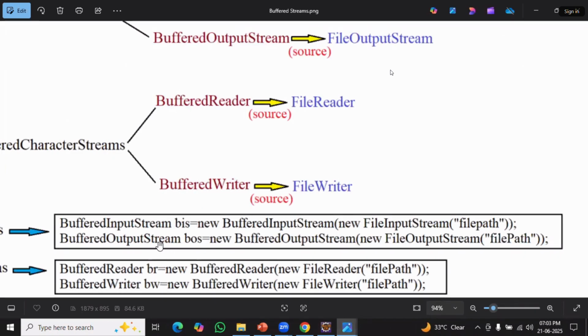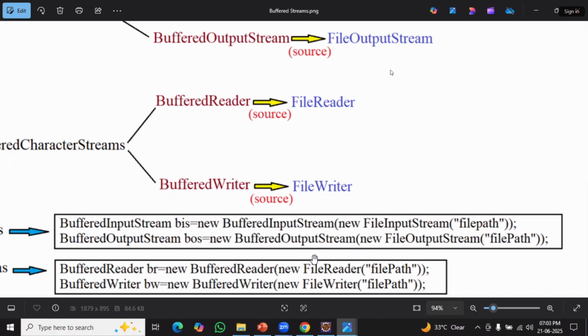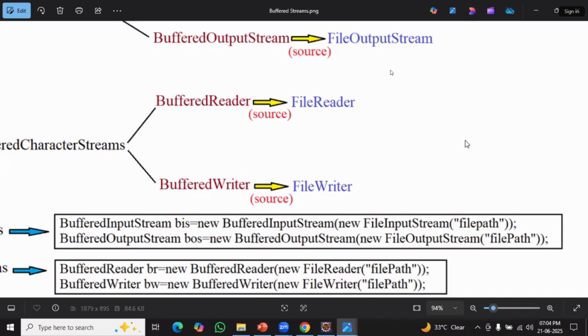Tell me, if I want to go with buffered byte streams, new buffered input stream, we need to give file input stream as a source for its data. Buffered output stream, new buffered output stream. For buffered output stream, we need to use file output stream as a source for its data. Please respond, guys. Are you understanding me? When you're speaking about buffered reader, exactly the same. New buffered reader. For buffered reader, what we need to use? File reader as a source. For buffered writer, we need to use file writer as a source for its data. As it is.